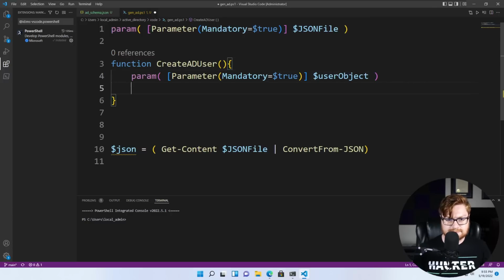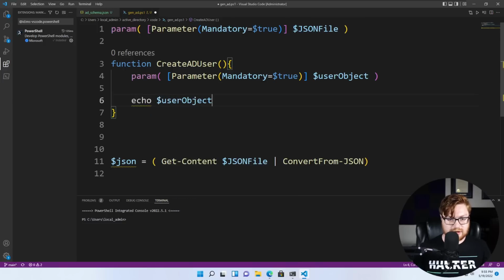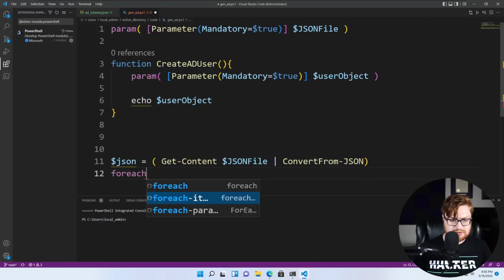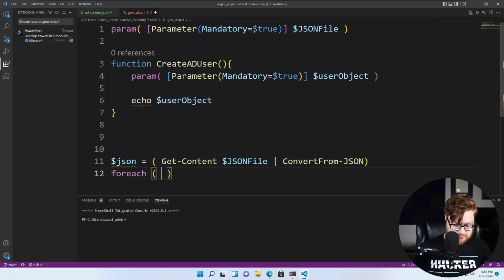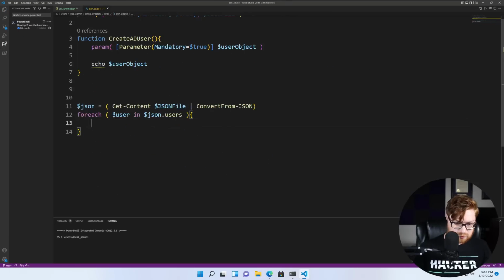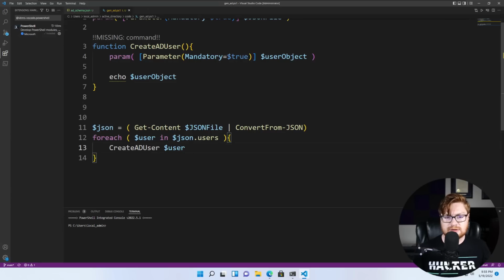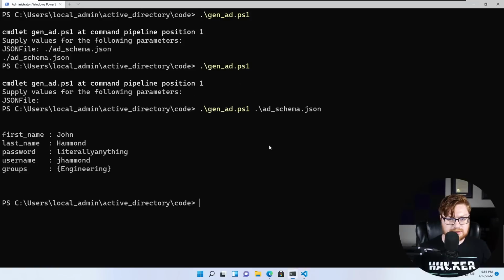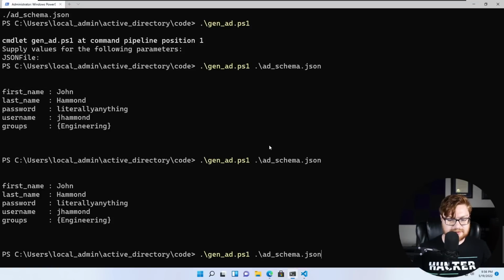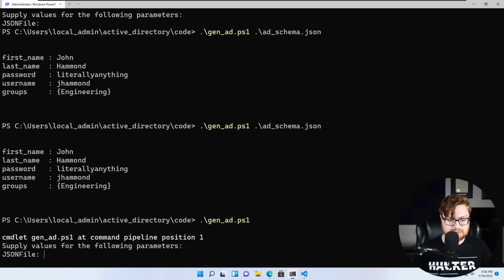Maybe. Let's echo that user object, and we can see if we can do foreach user in JSON users. Can I try to run create AD user as my function with that user? And we just echo it out. Oh, missing command? What does that mean? I don't know what you're whining about. Let's just try it. No, that literally does it.